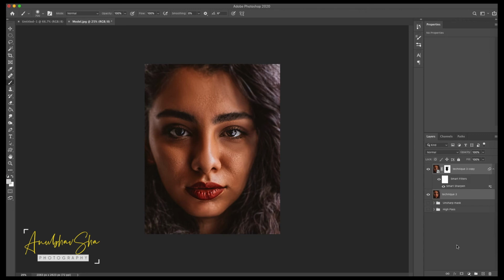Alright, so finally we make a group of these two and call it smart sharpen. Now we have three samples. First is this, second is this, and third is this. Whichever technique is appropriate for your requirement, you can play with it. Of course you can play with the opacity as well, decreasing or increasing it as you like. And these are fabulous techniques to sharpen any image: high pass, unsharp mask and smart sharpen.